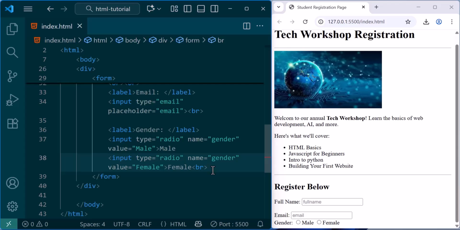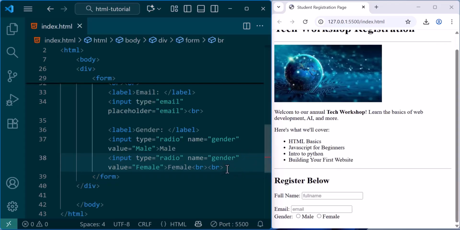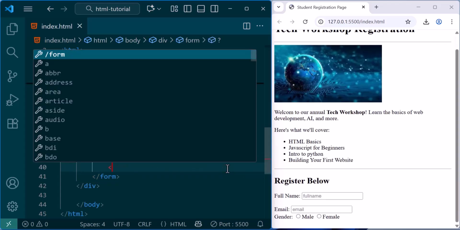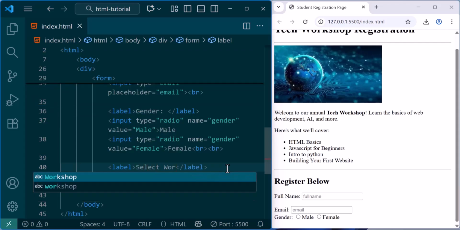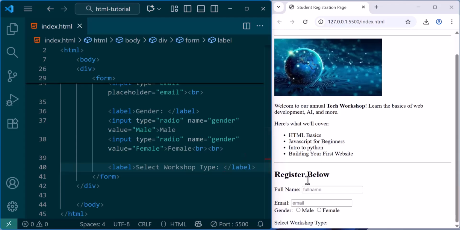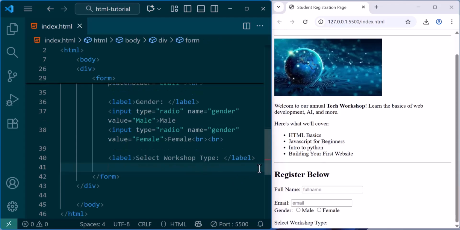And then next we're going to have a workshop. First I'll add a break tag here so that they can be two. And let's create another label, and we're going to say select workshop type, and then I'm going to put a colon so that someone should know what they're supposed to select.